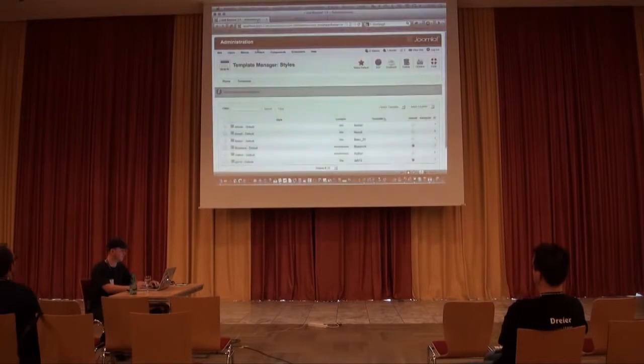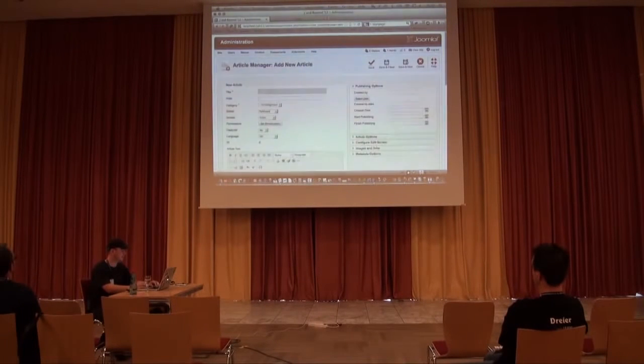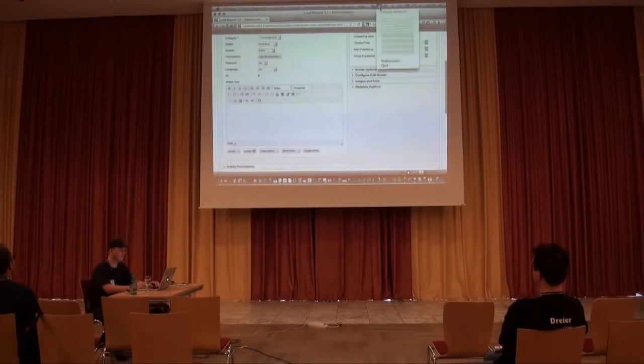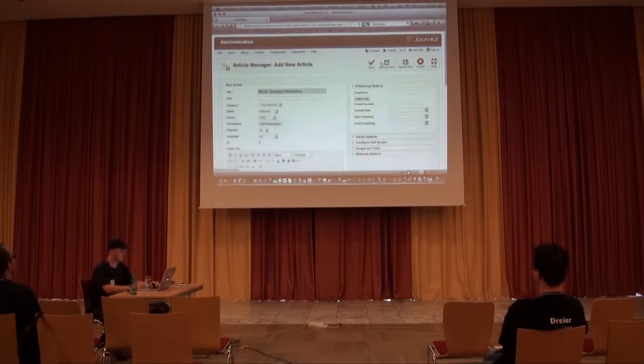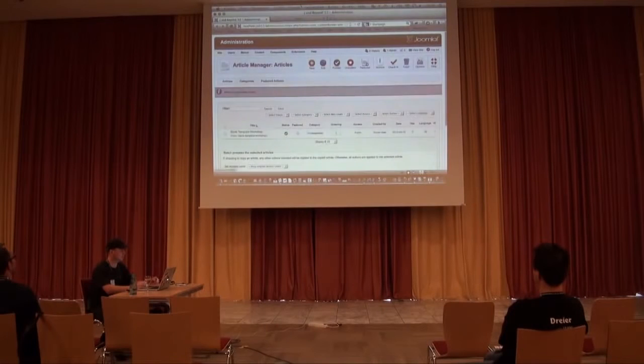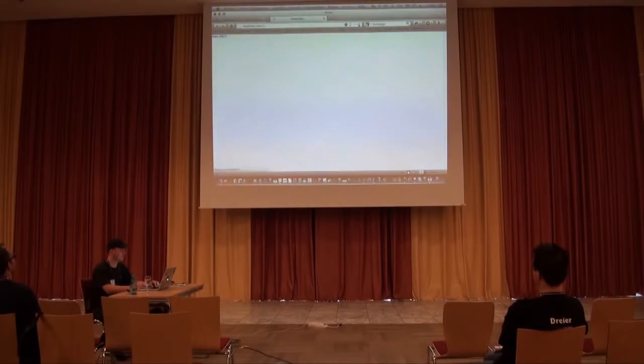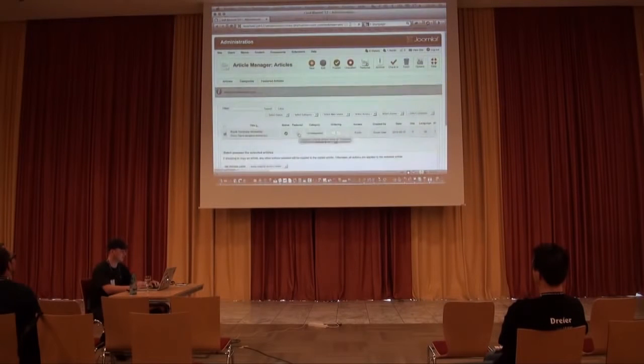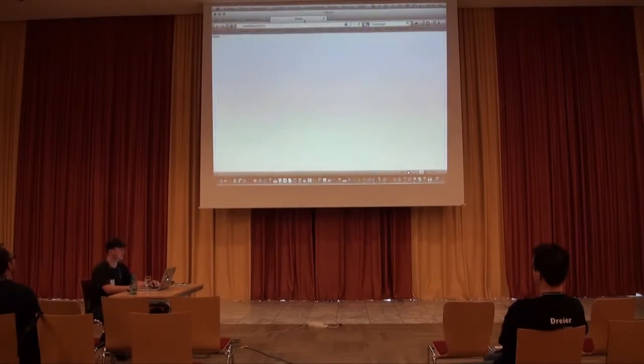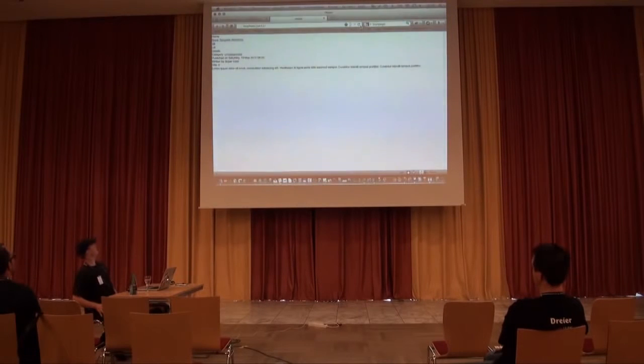And when you go to the backend, add a new article. Hello workshop, some text, and you publish it on the front page. Make it featured, then you see it, we were loading here. Okay, it's a little bit ugly, but that's your job. You have to code or define it in the cascading style sheet your way. Yes.